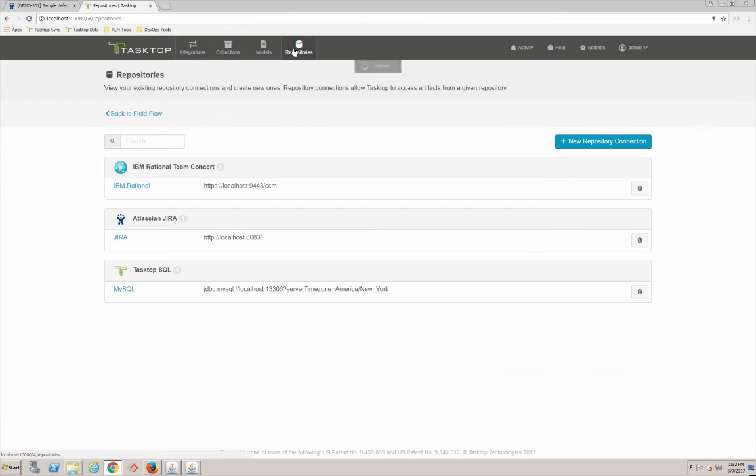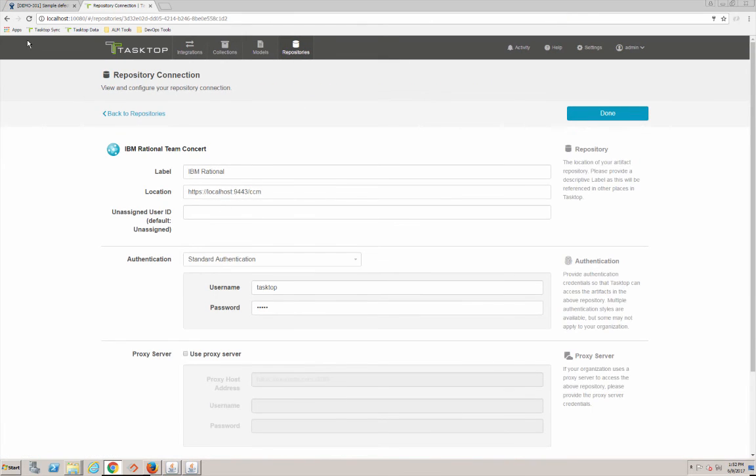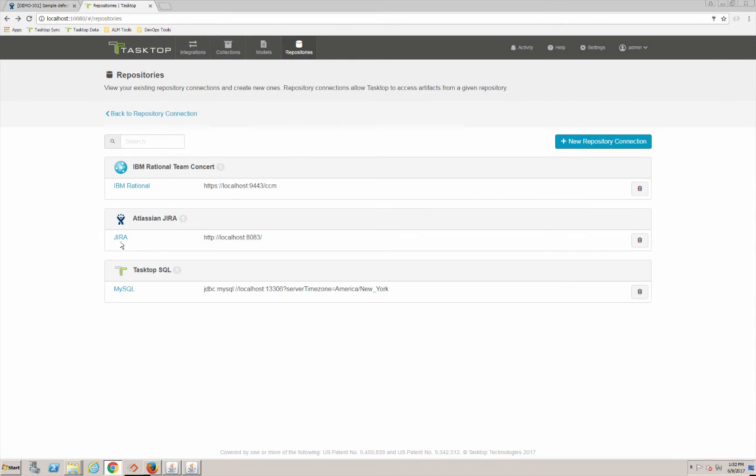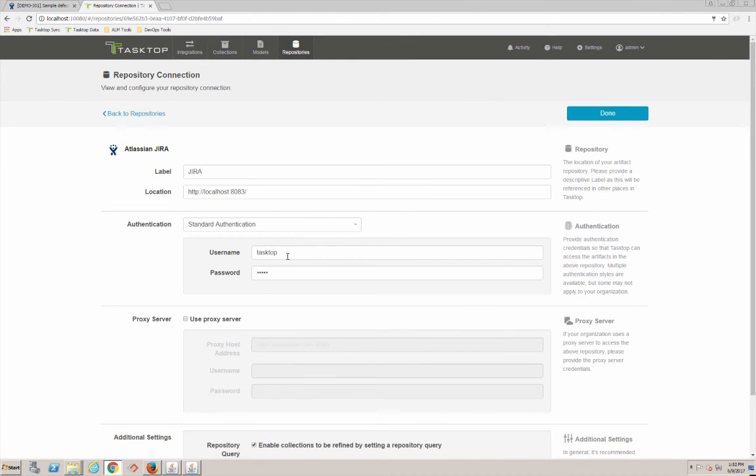The repository connection is very simple and straightforward. You just provide a URL and a password, and that's all we need to connect to the repository. And then at that point we're talking to the REST APIs. There's nothing under the covers. We're not writing to any databases clandestinely. Everything goes through those REST APIs.